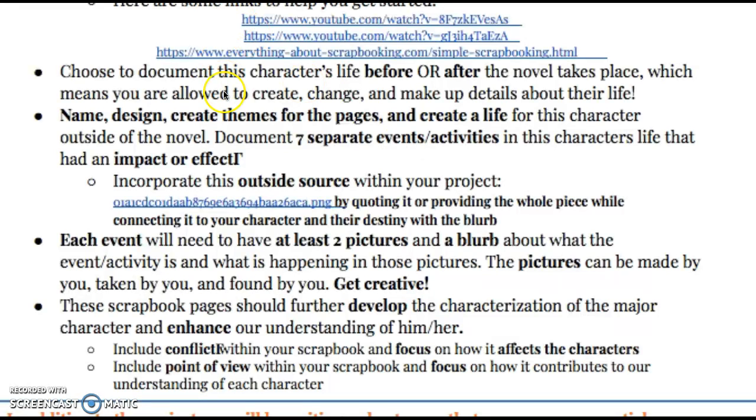You're going to choose to document this character's life before or after the novel takes place, which means you are allowed to create, change, and make up details about their life. So you can take references about what we heard about Natasha's life before, Daniel's life before, and compile that together to create the before or to create the after. You're going to want to name and design and create themes for these pages and create a life for this character outside of the novel.